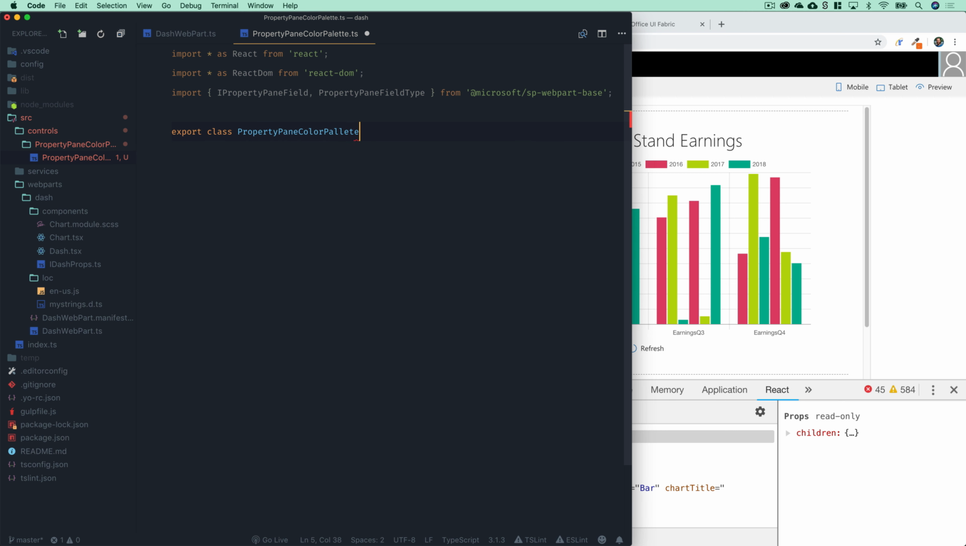Palette. Whoops, palette. I'm always going to forget how to spell that because I always either think it's two L's and one T or it's two T's and one L, which I think is correct. But this is going to implement, so we use implements IPropertyPaneField with an assertion of some props that are going to exist on this particular property pane field. So we do need to create an interface to describe these props. And so we can do that up here.